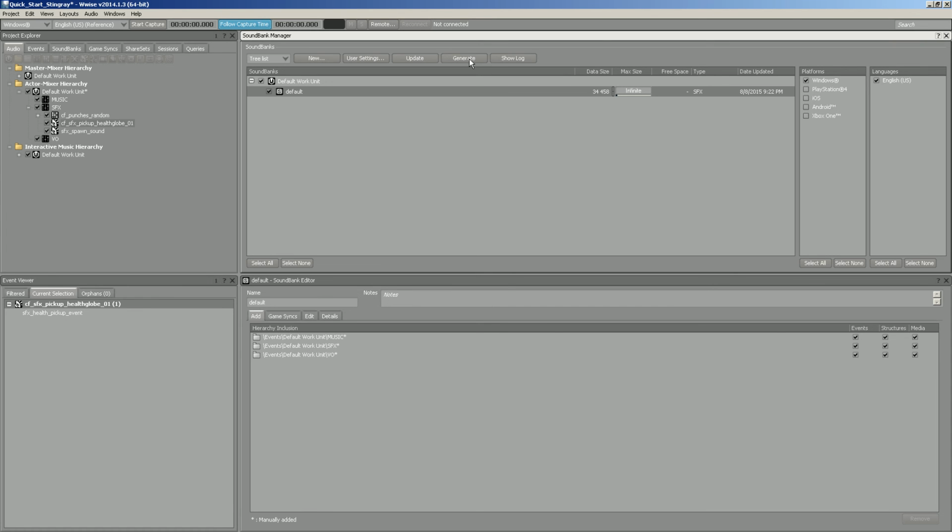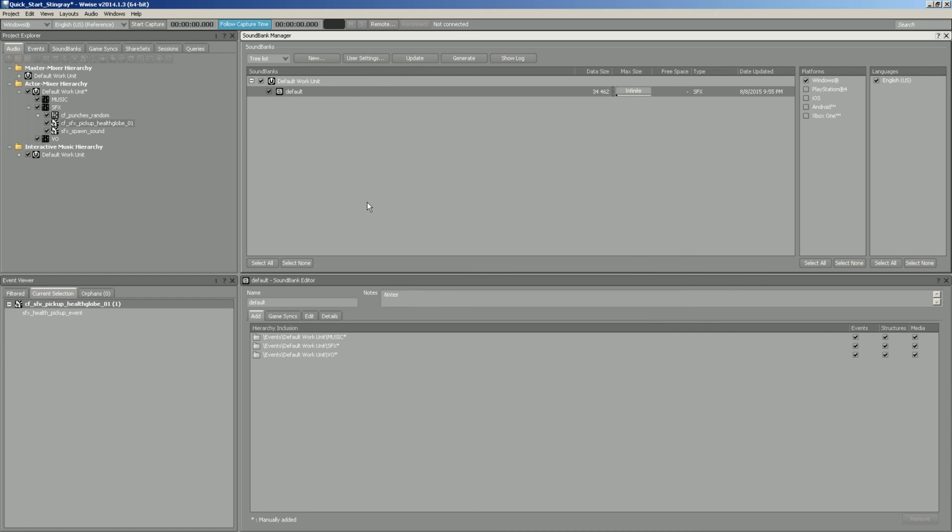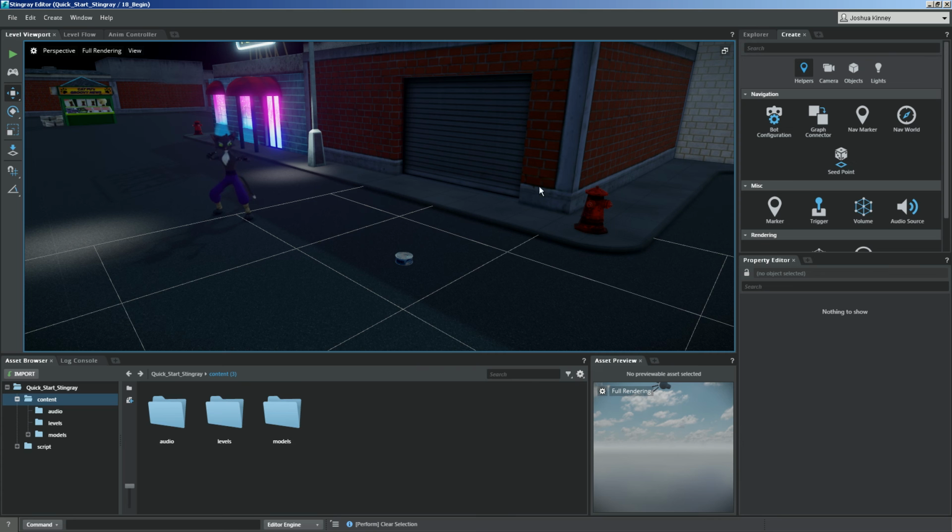So all we need to do now is simply hit Generate, and you'll see that it goes through and it gives us a couple of messages, and it says everything was created and no errors or fatal errors. Let's close this down, and let's go ahead and save the project. So once that has been saved, let's minimize it, and let's bring up Stingray.